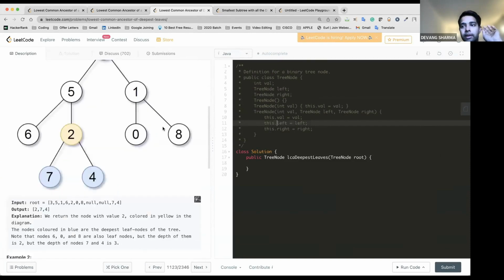The only difference between the first question and the second one was a BST, so I'm not counting that. The only difference between the binary tree question and this question is that earlier you were given two different nodes and you had to find the LCA. Now you are not given any nodes. All you are given is a root. So if you check the parameters, you're just given a root. You need to find out what the deepest leaves are, then find the LCA for that. That is the only variation.